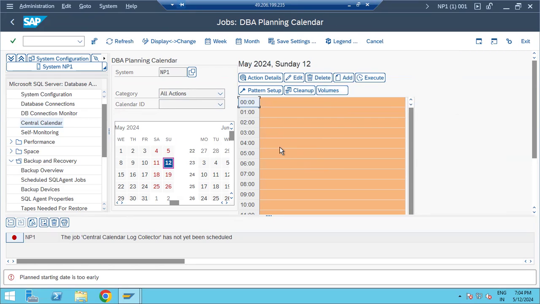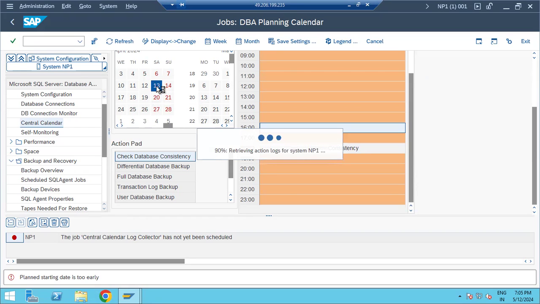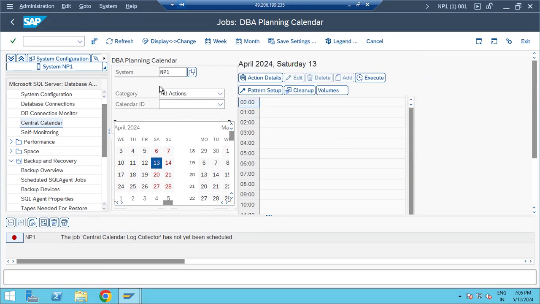Say every day at 4 o'clock you want to run it, or every day at 3 o'clock. You can just check the timelines here. What is the timeline here? Suppose from the 13th onwards, no, the 12th, right? Why is it showing the wrong date? Maybe it is showing EST or some other time zone, I guess.